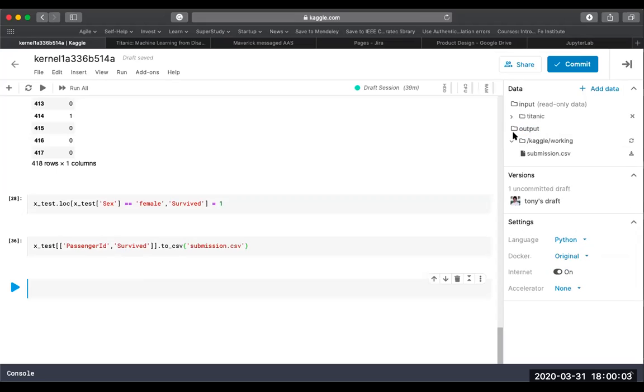Now go to the output folder and then try to click the collapse button, the one that looks like an arrow. Now you see your CSV file. What does it even mean, no?